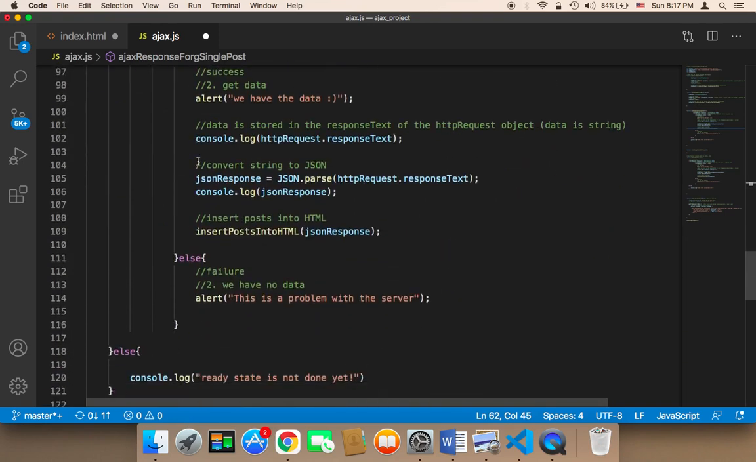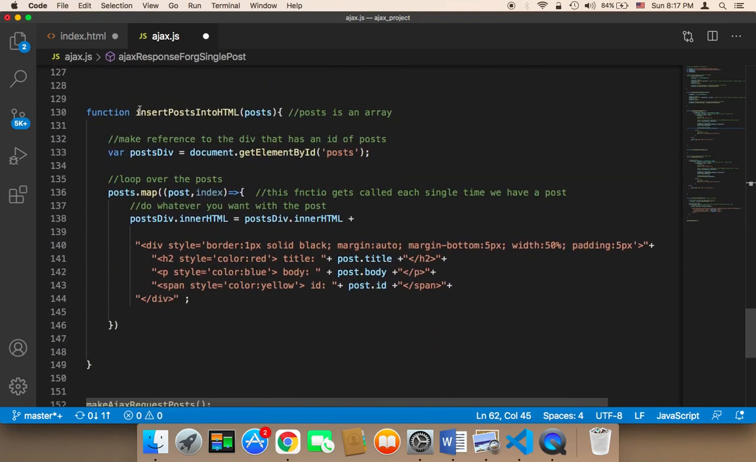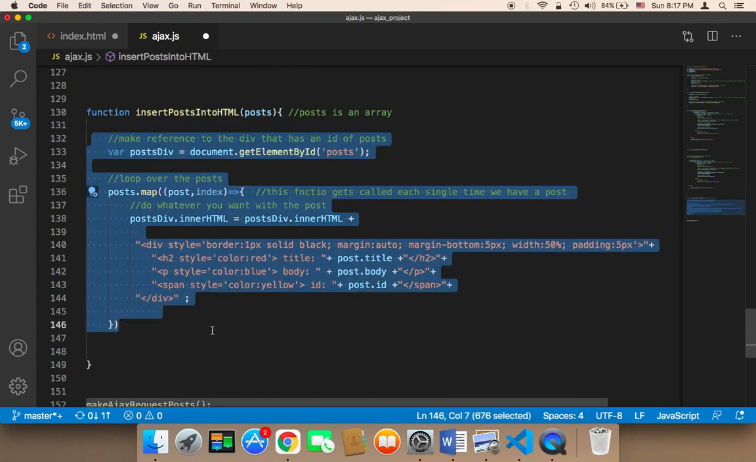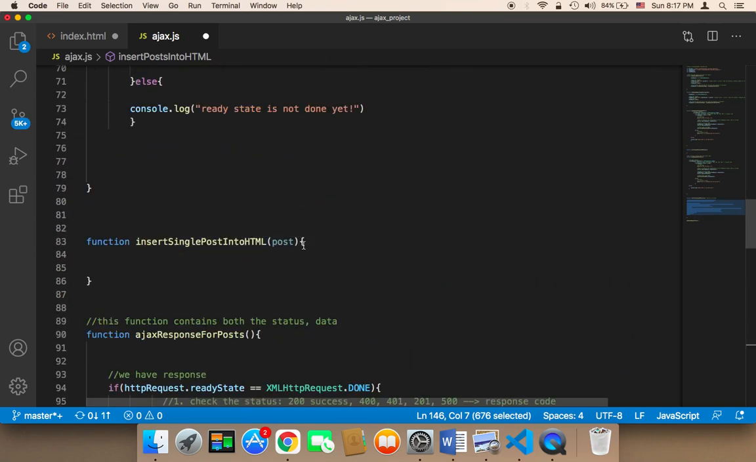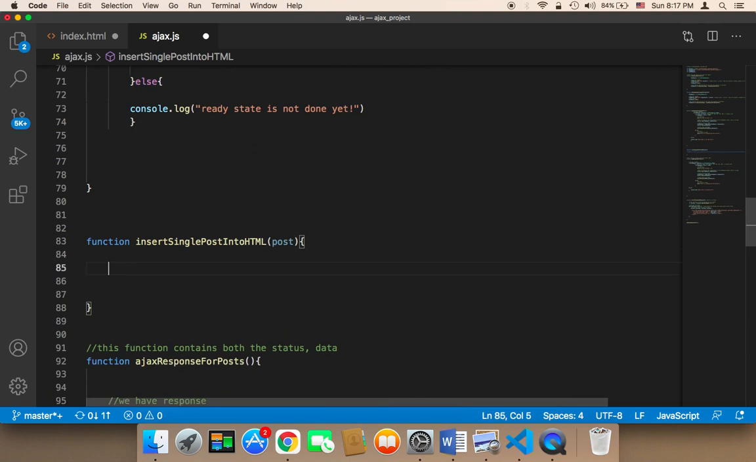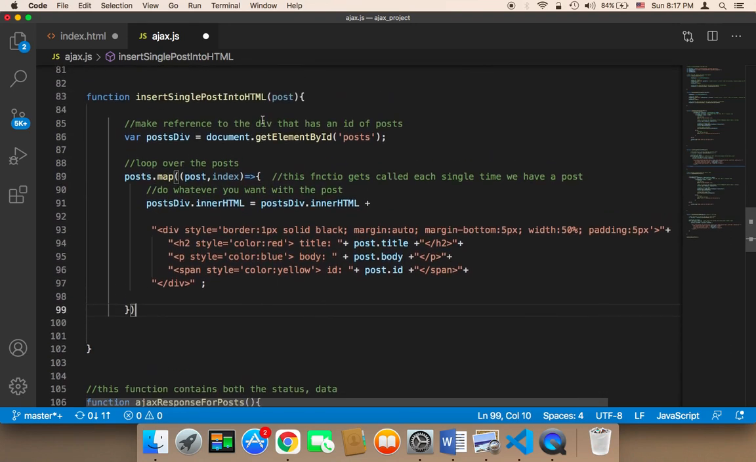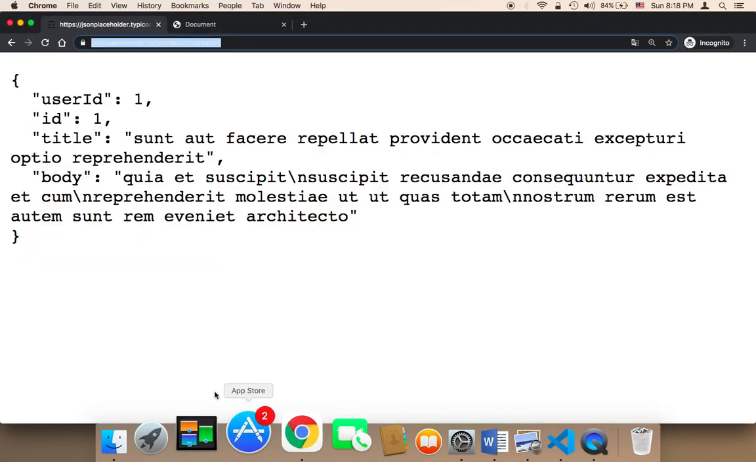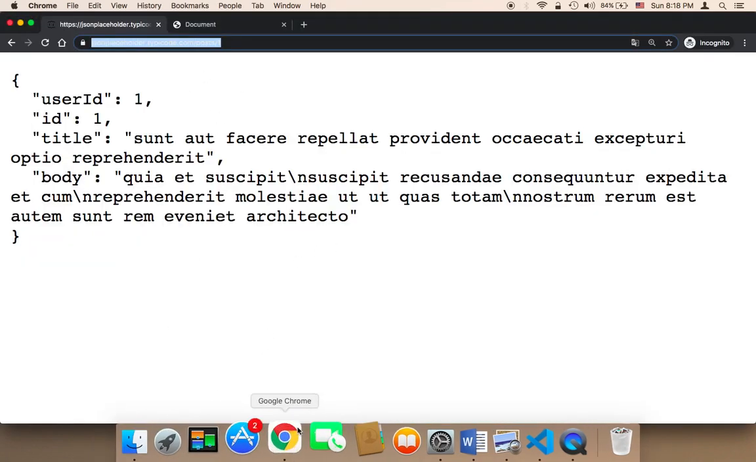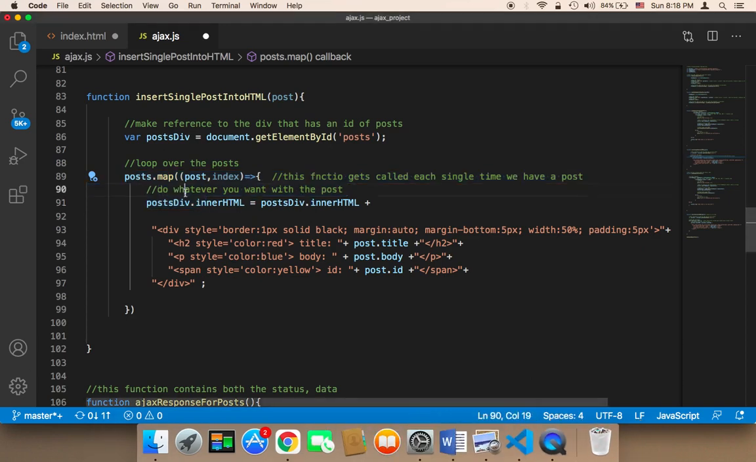So we need to get the code from the insert posts into HTML. I'm going to copy the code from here, and then paste it inside the insert single post into HTML. But now, since we have only one single post, we don't have posts. We cannot loop over an object, because we are going to get only one single post. So it's a single post, not an array. Therefore, I'm going to remove this part. We don't need this part.